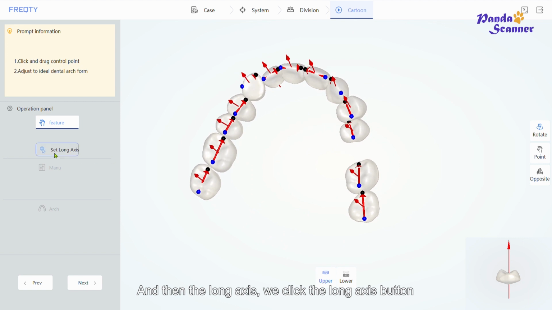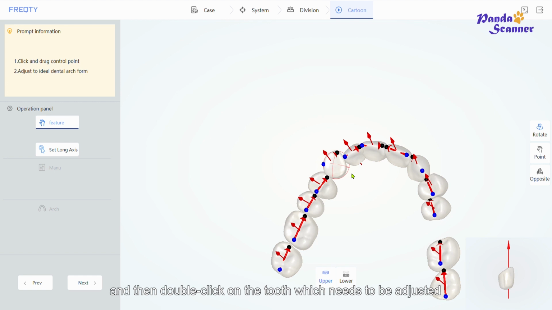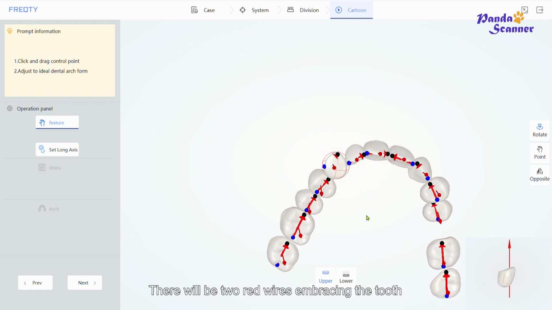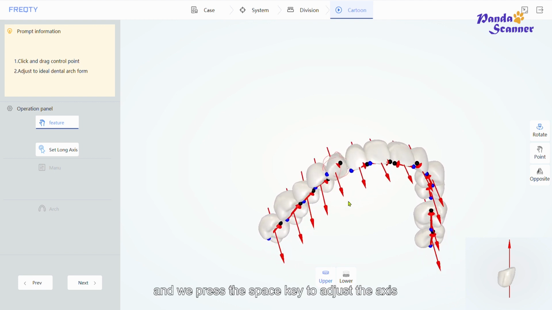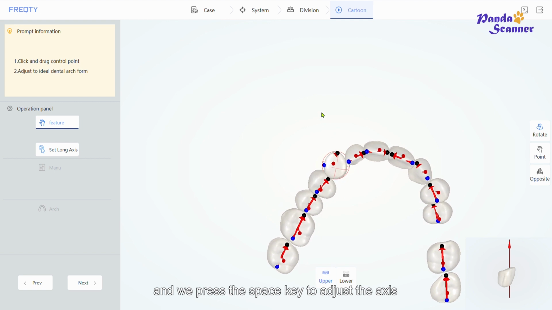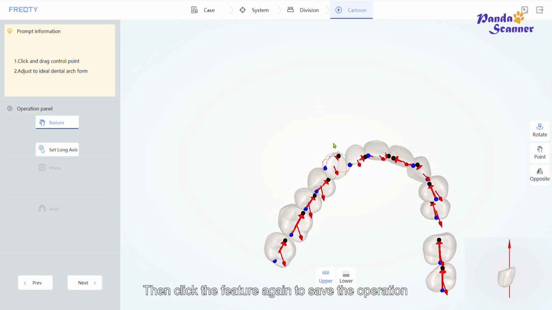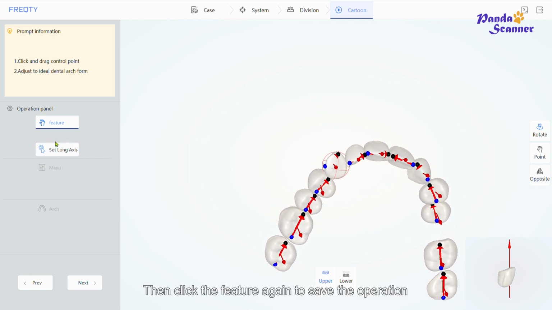And then the line axis. We click the line axis button, and then double-click on the tooth which needs to be adjusted. There will be 2 red wires embracing the tooth, and we press the space key to adjust the axis. Then click the feature again to save the operation.